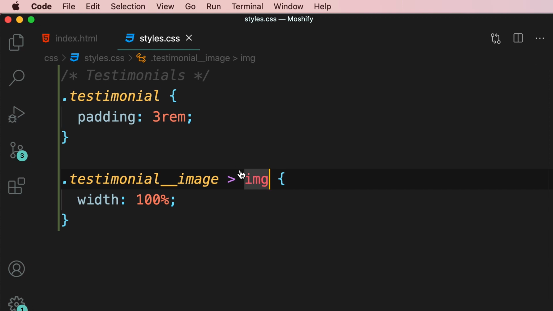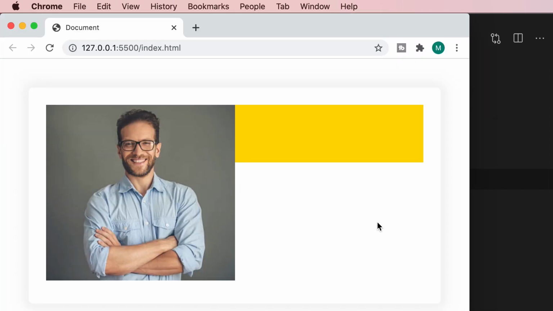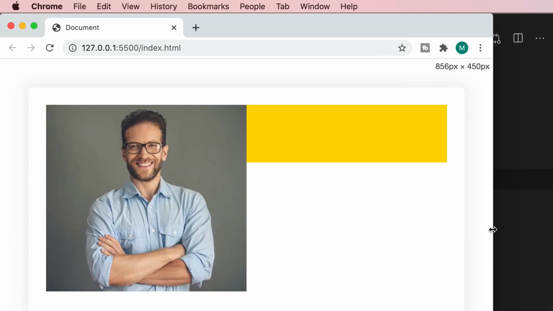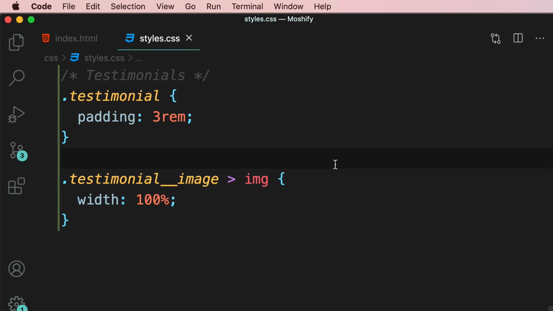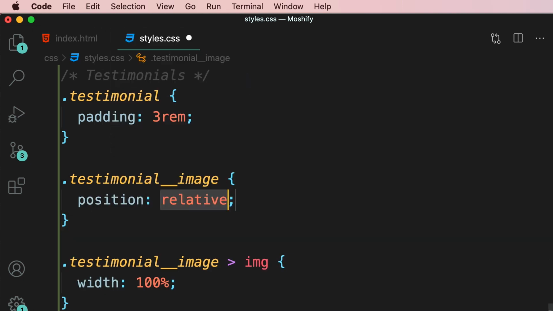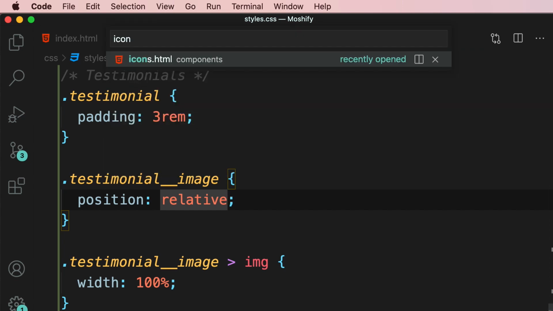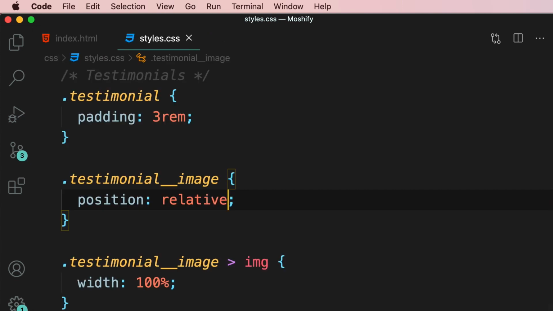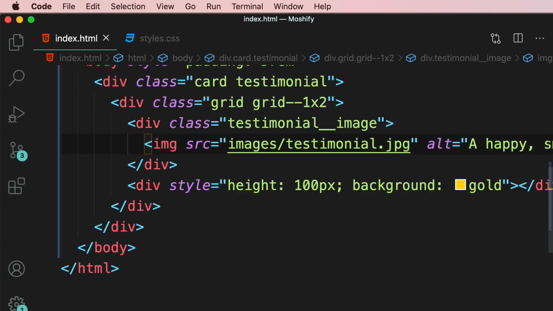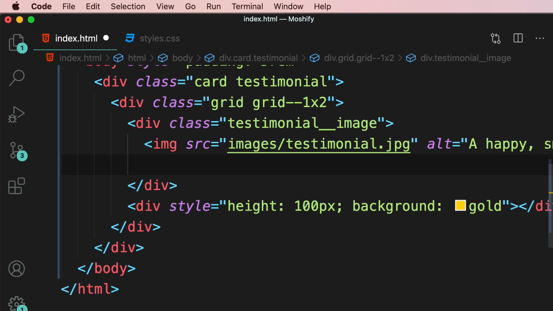Let's make sure everything works up to this point. So I'm going to resize the browser and we have a responsive image. Great. Now we're going to add the icon and use absolute positioning. So first we need to enable relative positioning on the container, which is testimonial image. Here we're going to set the position to relative. Good. Now to add the icon, we're going to pull up our icon template and copy this markup. Now back to index.html. I'm going to add the icon right after the image.